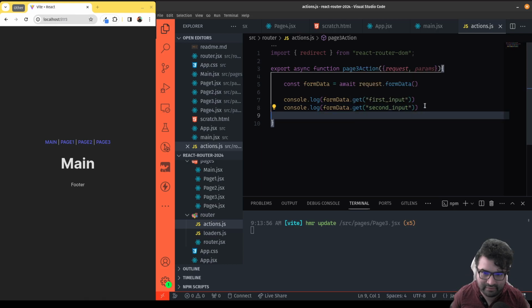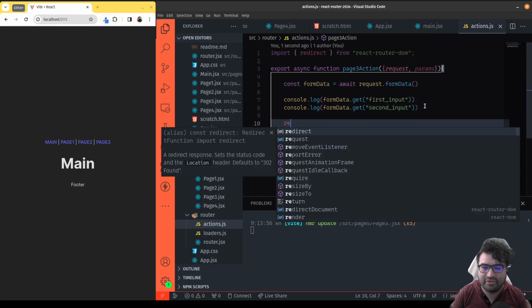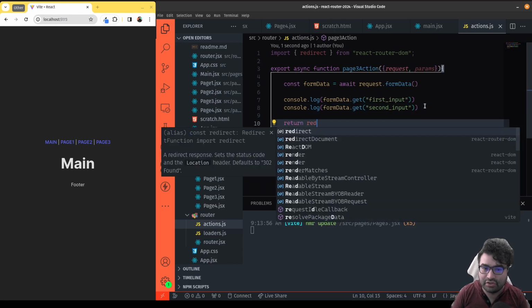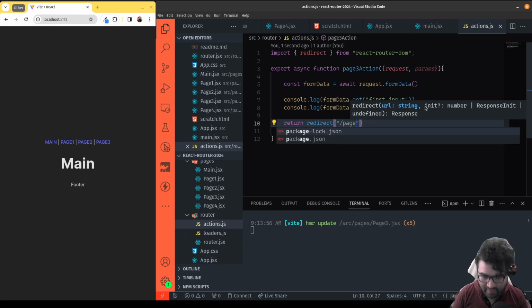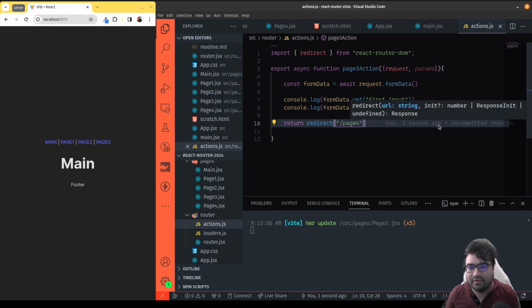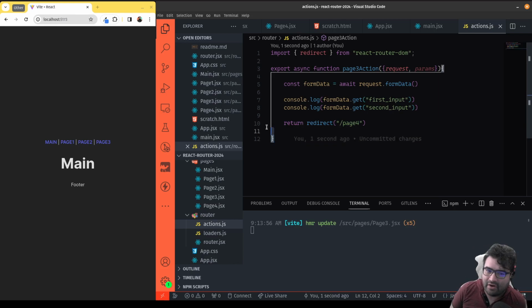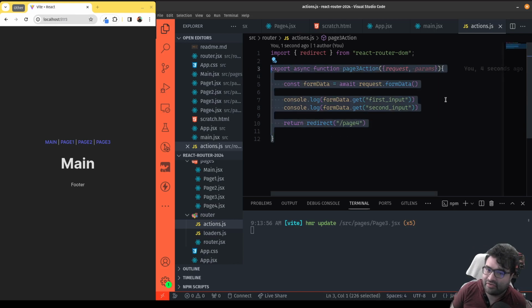And then once we're done doing that, we'll return the result of redirecting the user. So you have to return it, and we'll redirect the user back to page 4. Why not? Okay. So that's what our action function looks like. So essentially what it's going to do is just get the data from the form, log it, and then redirect back to page 4.